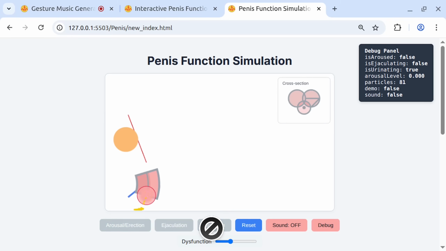How to improve, if desired. Make the urine stream slightly more forward, even when flaccid, for better visual separation. Reduce the spread or increase the initial speed a bit for clarity. Fade out or remove old particles faster to avoid visual clutter.